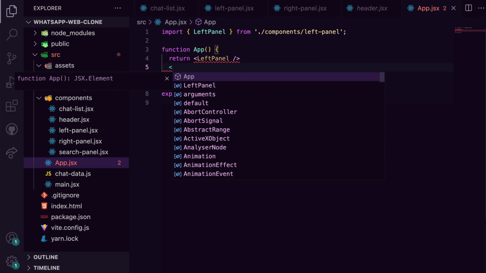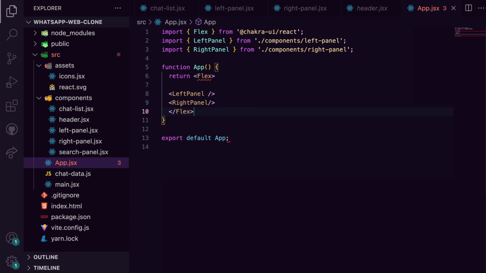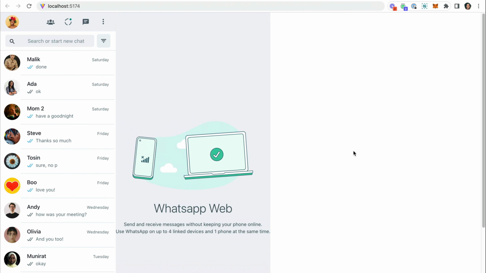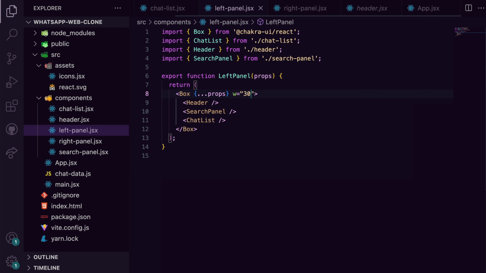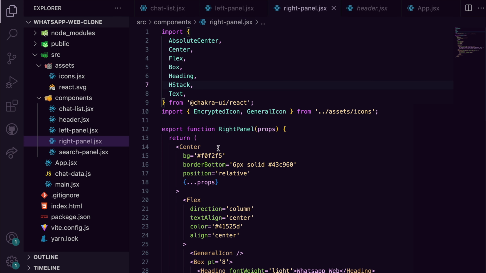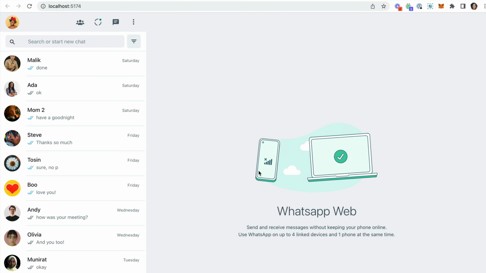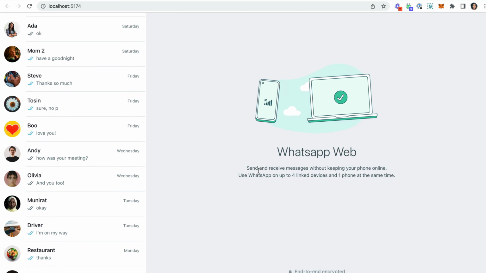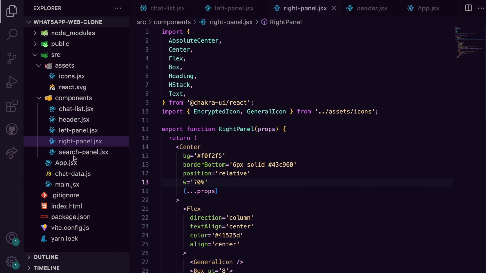Now, let's flex the left panel with the right panel. At this instance, I can make the width for the left panel 30% and 70% for the right panel. Now you'll notice the entire screen is scrolling, which is not what we want. We want the chat list component to scroll and the others to stay fixed. To make that work, I'll add a height of 100 VH to the entire container.